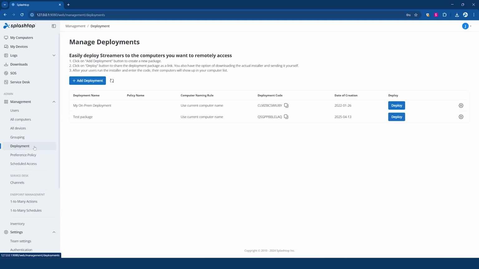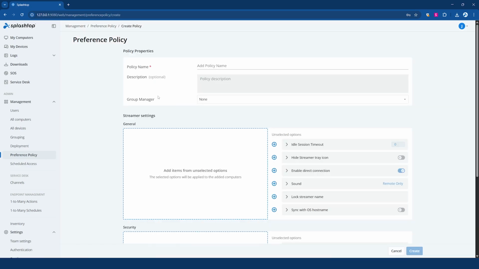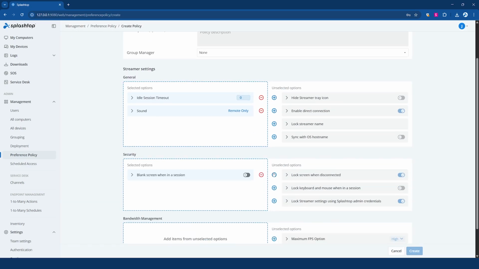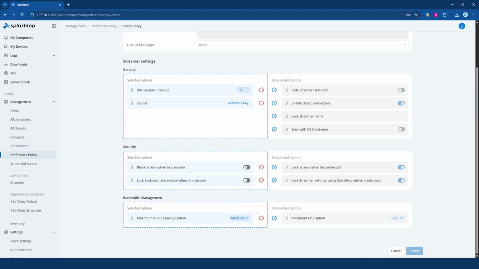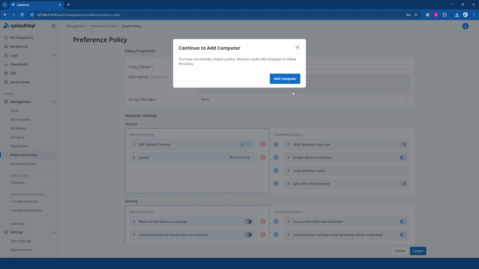The deployment page allows you to manage your streamer deployments, which handles your streamer install and the default streamer configuration. You can create different deployment packages which have separate install settings and configurations for each deployment. Along with deployment packages, you can also create preference policies, which allows you to remotely configure the streamer settings of your deployed endpoints without having to reinstall streamer.